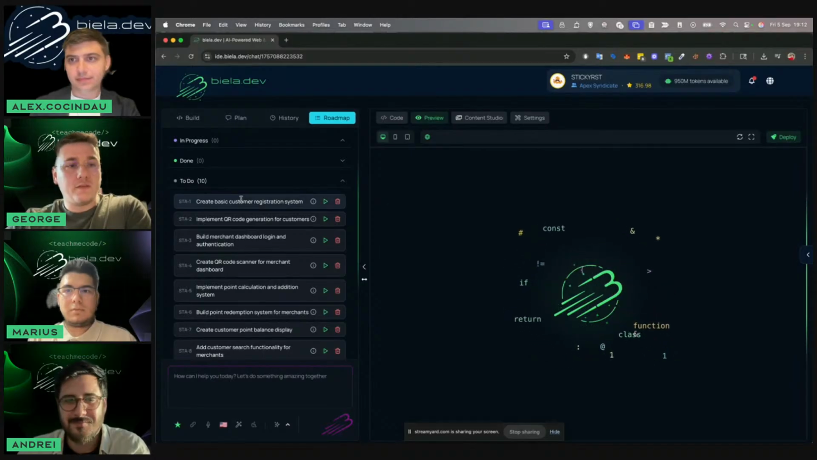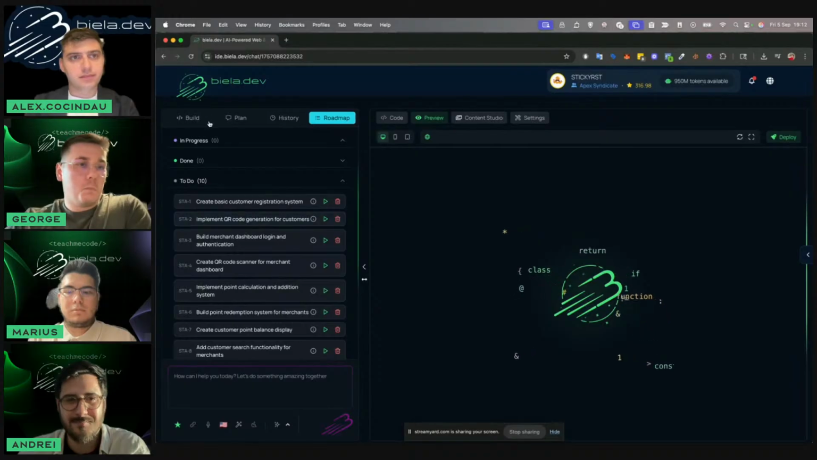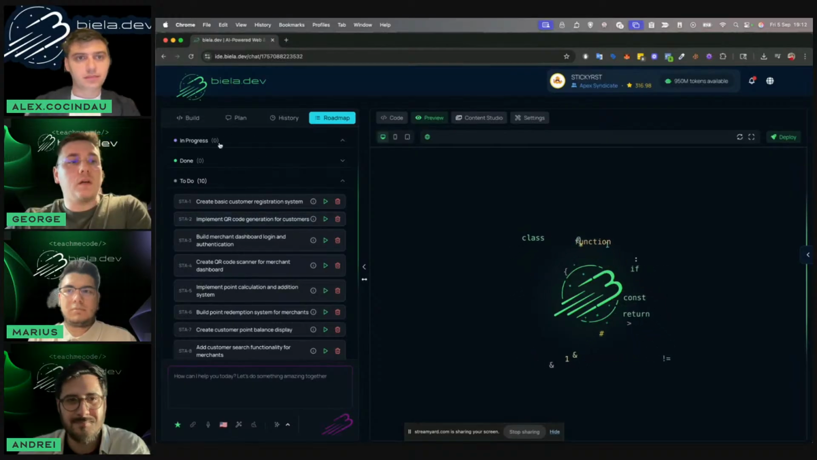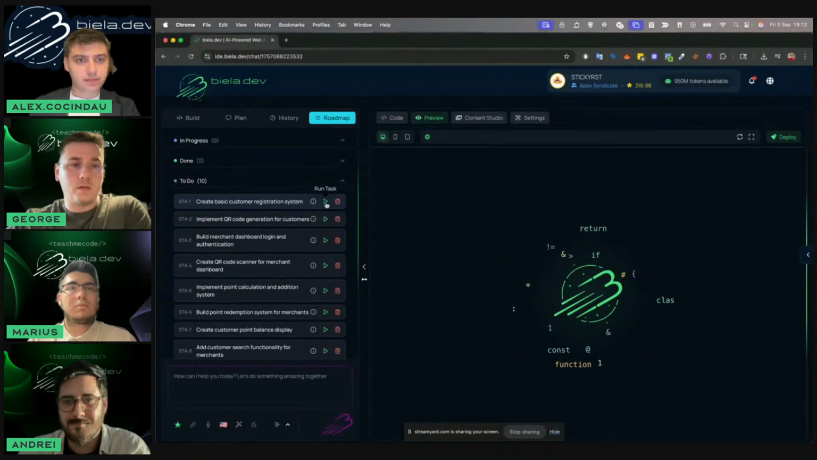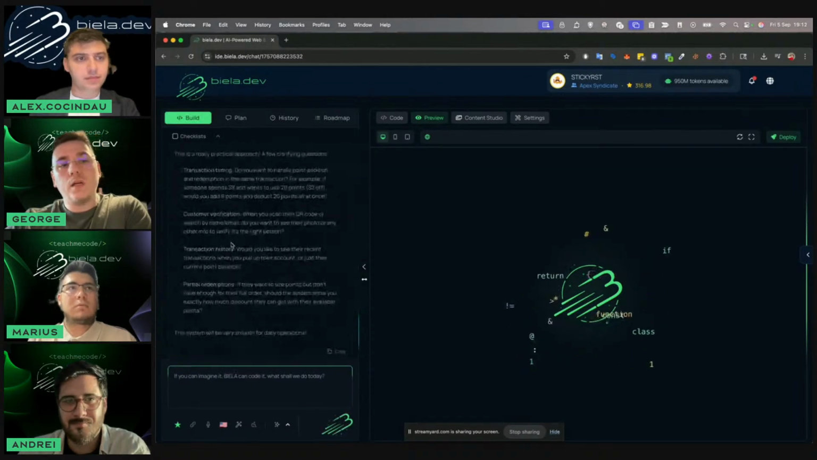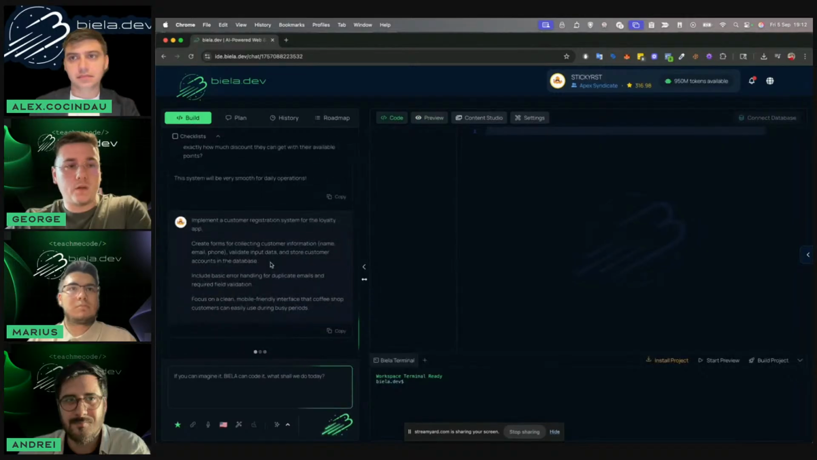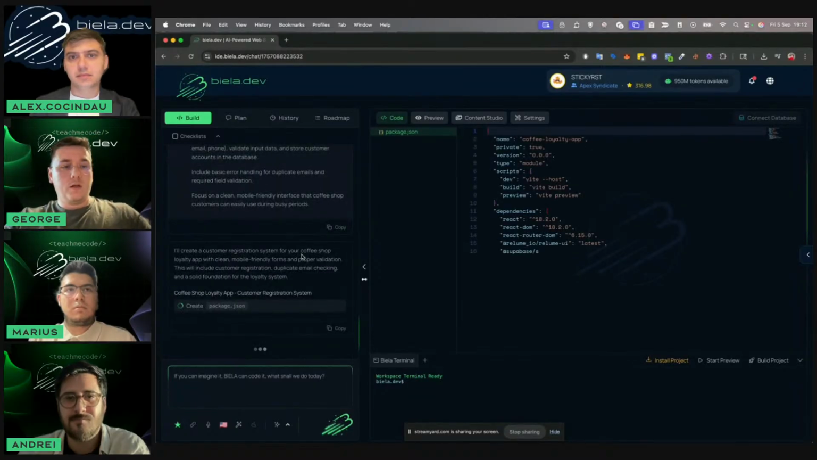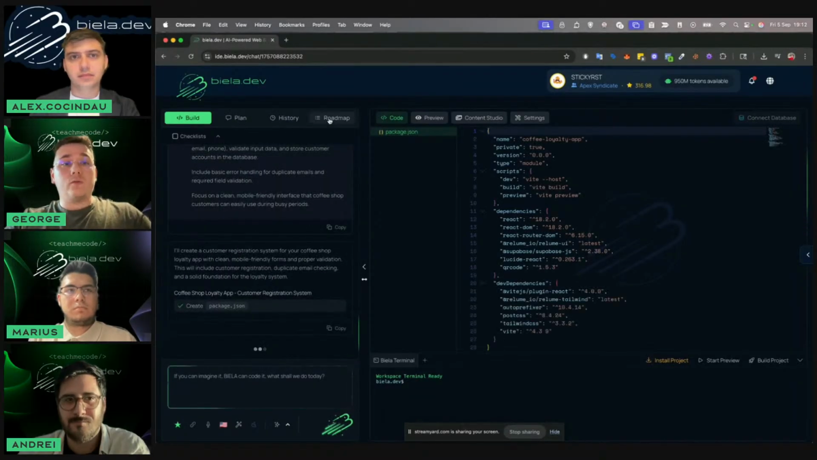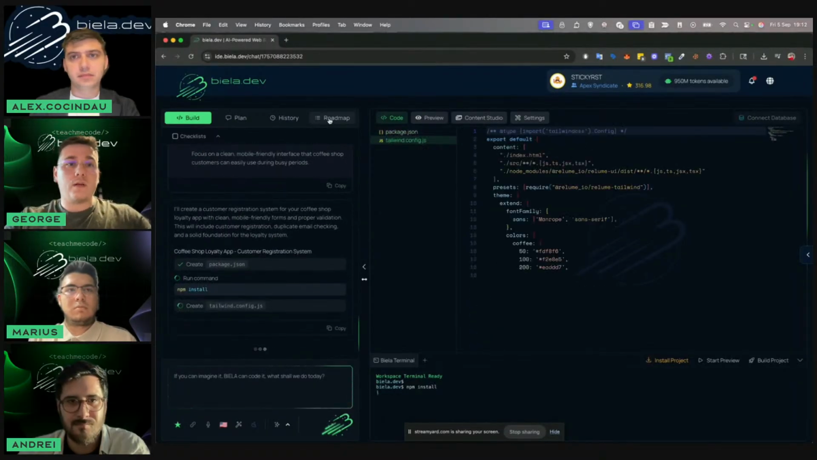Okay, so we have the roadmap ready. I'm thinking we should start building, and let's see what ideas will come in the process of developing this. So it will begin by creating the customer registration system. We will connect it to Supabase, of course. We let it build.